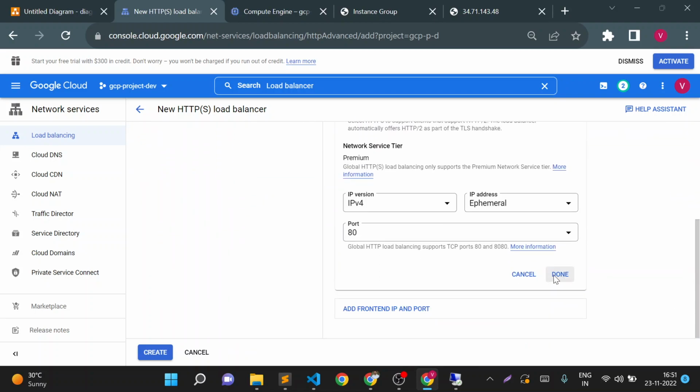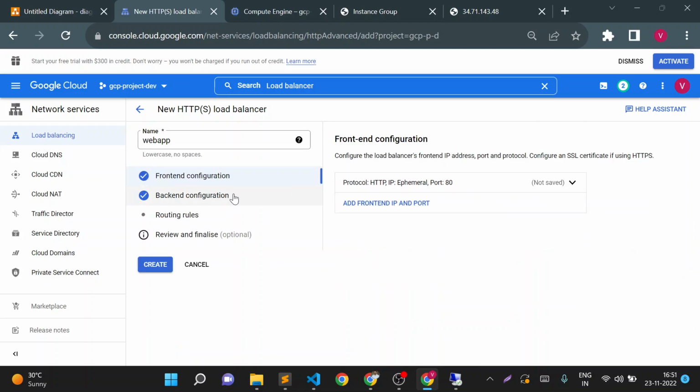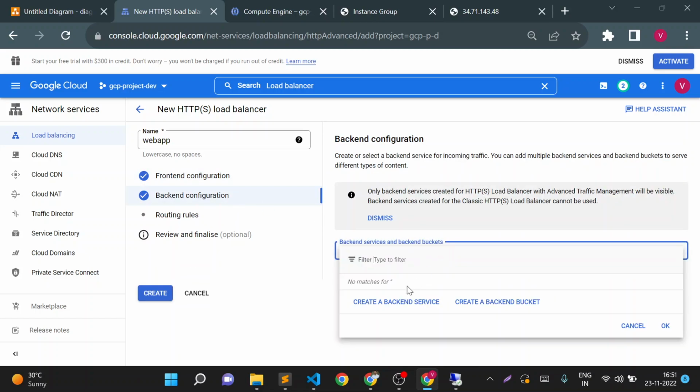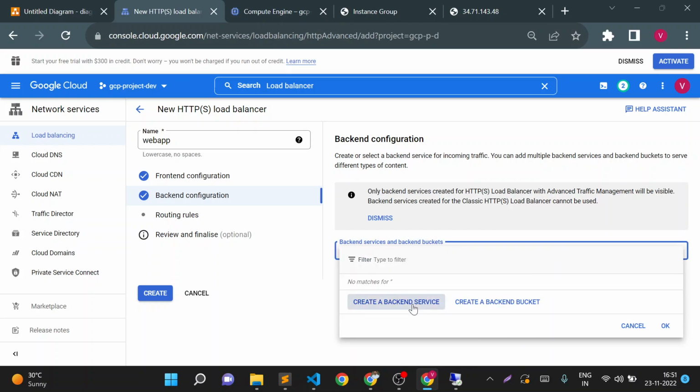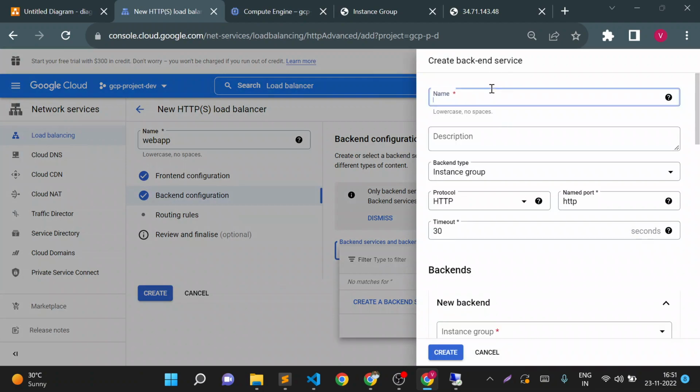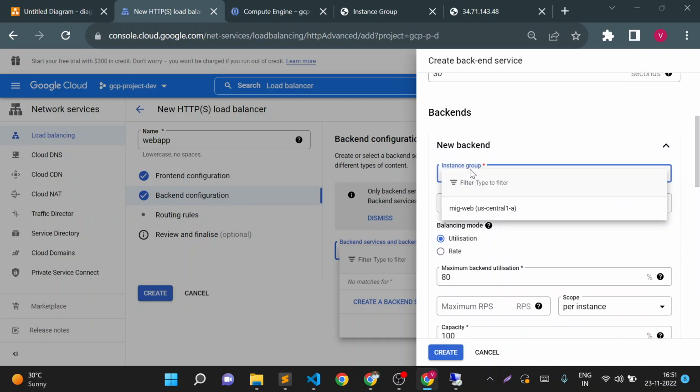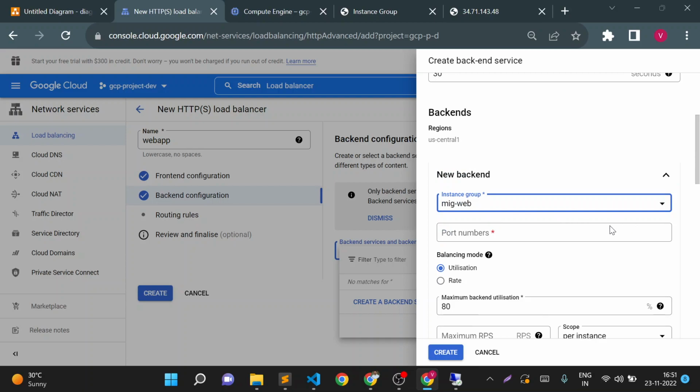So once it is done, I'll go to backend configuration. For backend, I will choose managed instance group. Create a backend service. Name I'll just give MIG backend. So here already it is HTTP protocol, instance group. Which group? It should be MIG. Web port number, it should be 80.